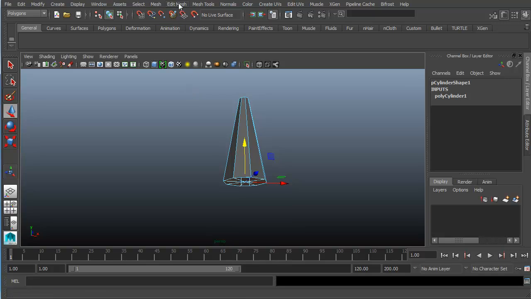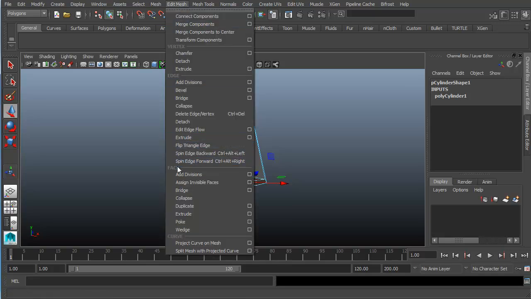So now I'm going to go to Edit Mesh, go down to Face, and choose Extrude.